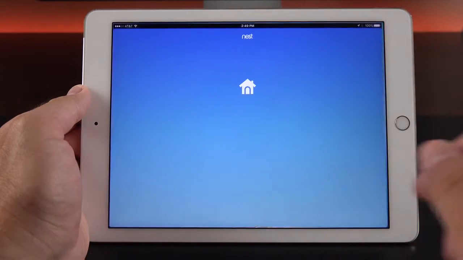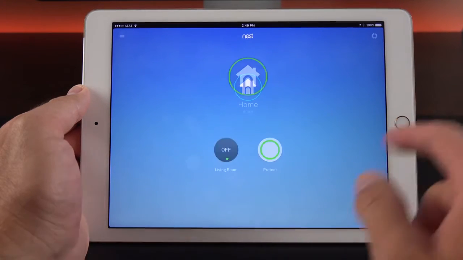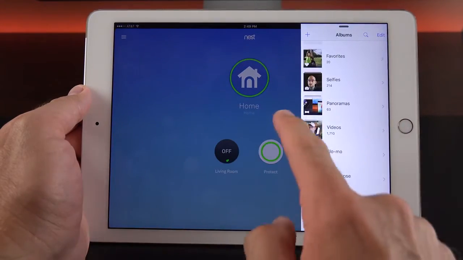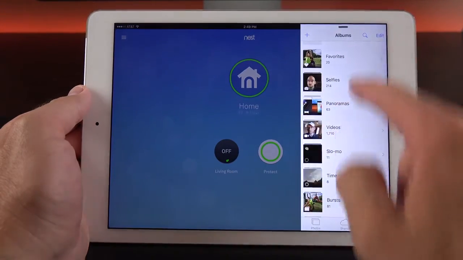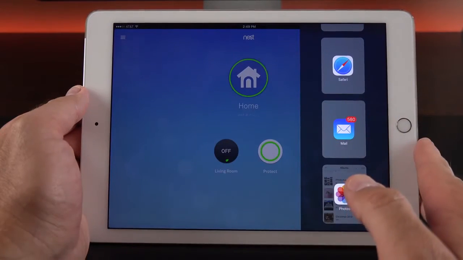Now it's important to keep in mind that not all apps are compatible with this. So for example, I have the Nest app here. If I swipe in from the right edge, I no longer have that grab bar, but I can still peek at this app or select a different app to look at, but that means I can't open them side by side.